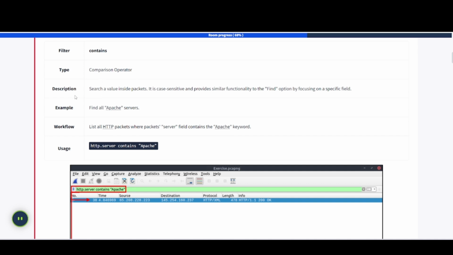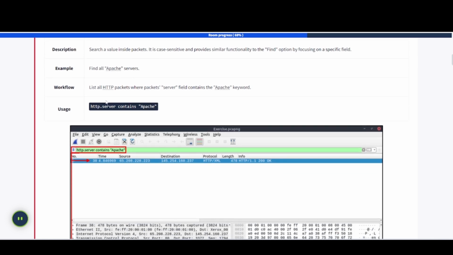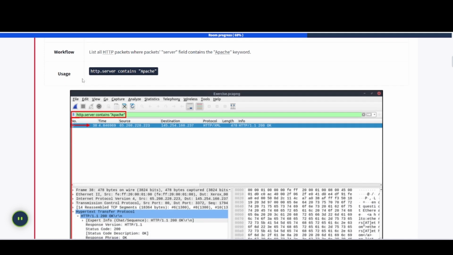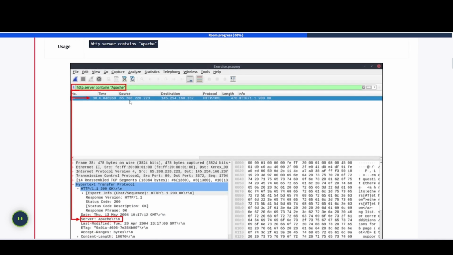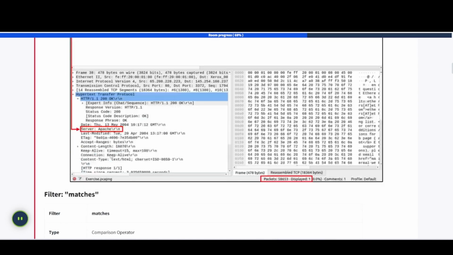Comparison operator, description, search of value inside packets. It is case sensitive and provides similar functionality to the find option by focusing on a specific field. Example, find all Apache servers. Workflow, list all HTTP packets where packets server field contains Apache keyword. Usage, HTTP.server contains Apache. And this is an example of what they're talking about here. So this is very useful.